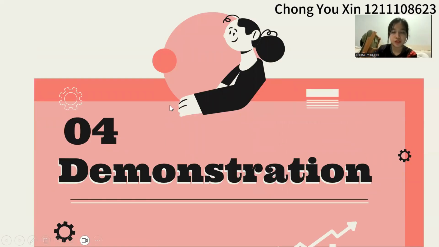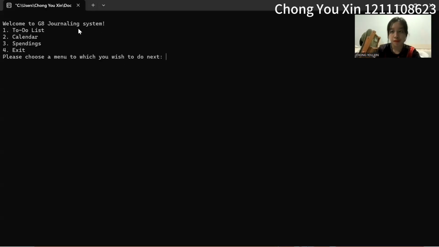Now I'll move on to the demonstration part of our program. As you can see on the screen, this is the main menu of the program. You will see here our three functions, which are to-do list, calendar, and spendings. The fourth option, exit, will just directly terminate the whole program. Now let's first move on to the to-do list.